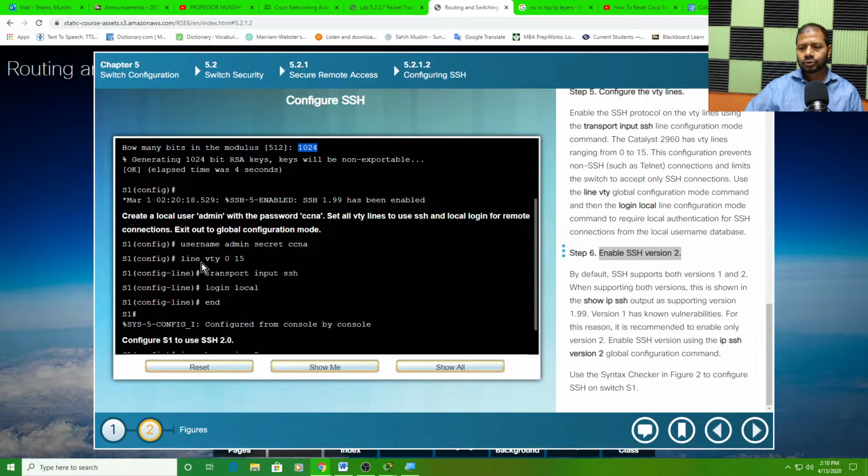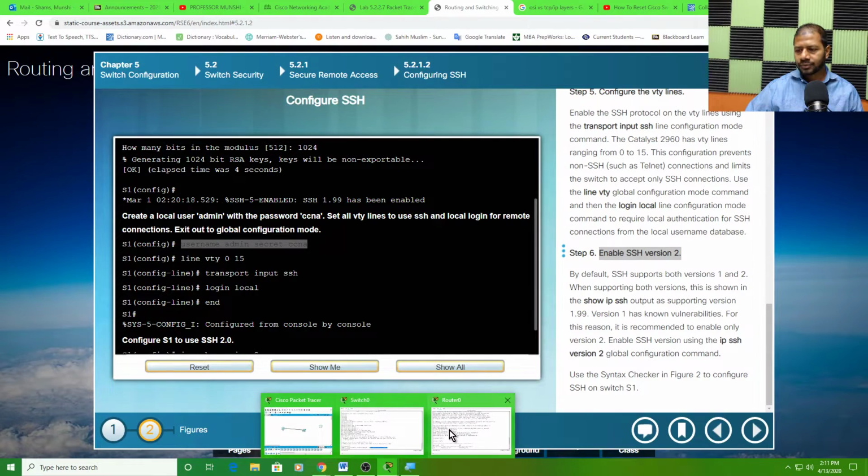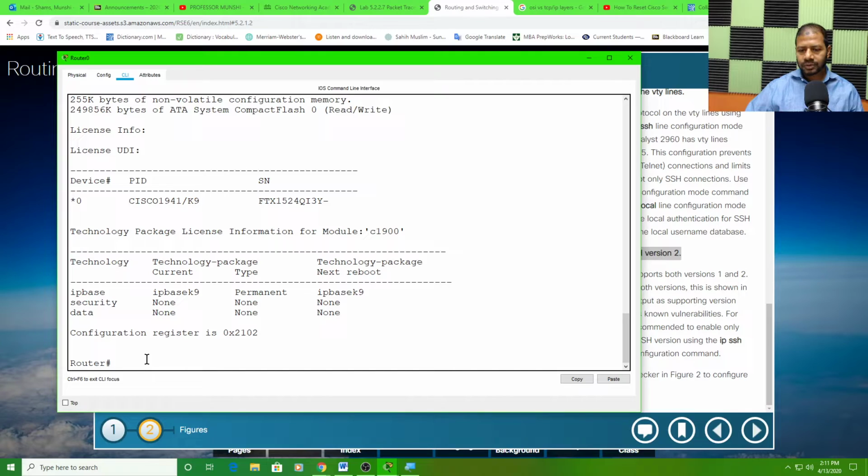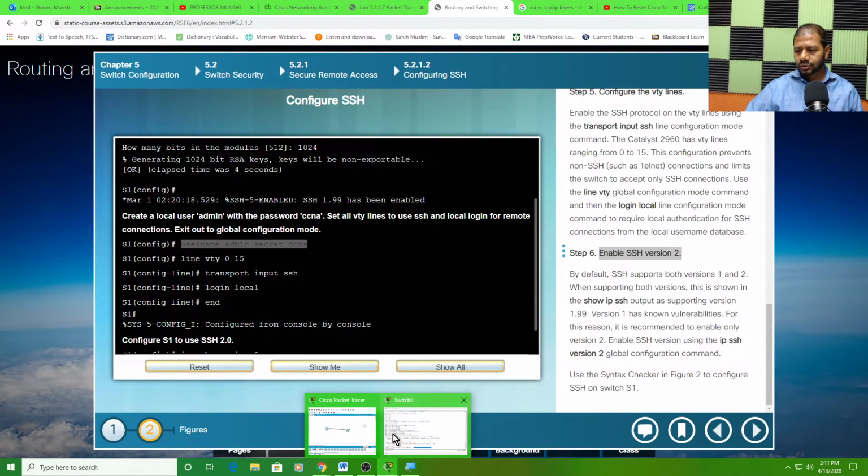And then you go to the line VTY, do transport input SSH, login local and end. I do need to create a local username and password first, like username admin secret CCNA. Okay, I'll do that. Create a local username and password. Username admin and password CCNA. Good. So this is the router. I don't need the router. I want to go to the switch.